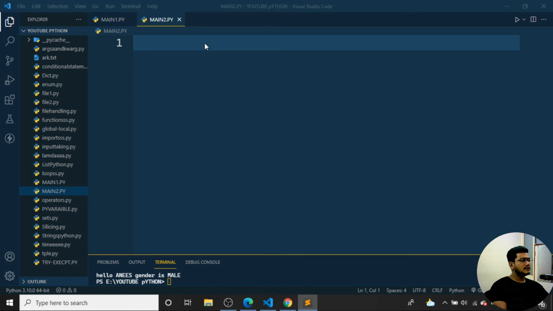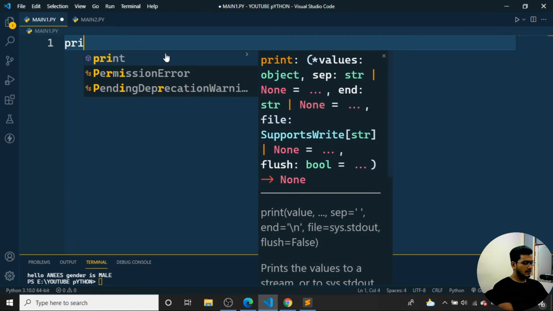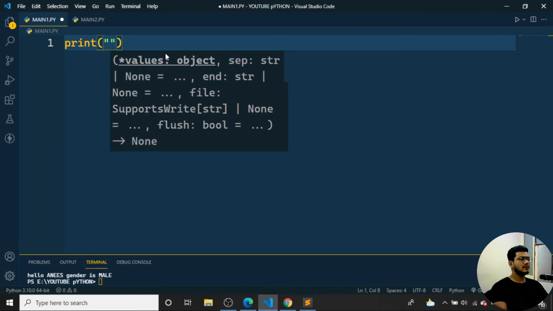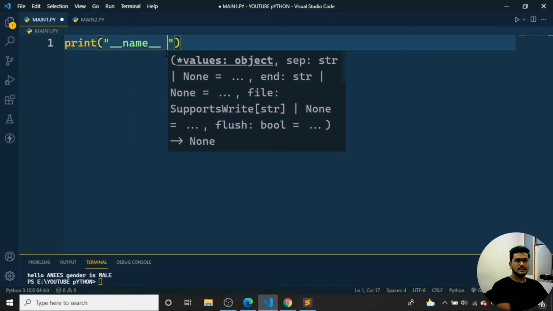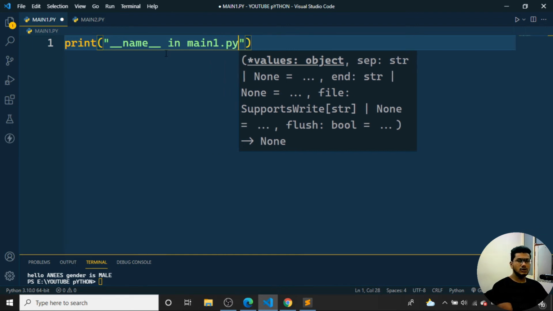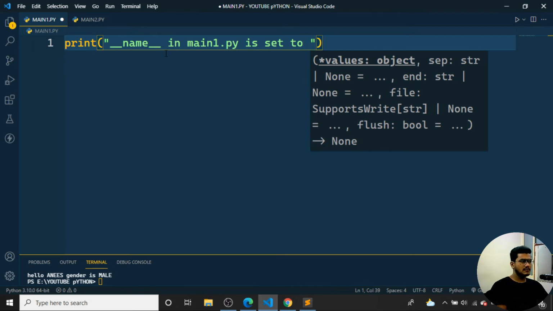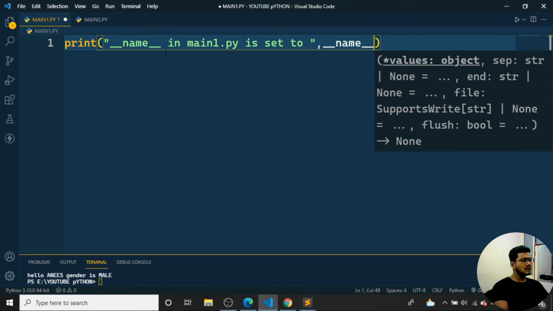Come back to my main1.py file. Here I'll just write print. I'll print what the particular name of the program is. So I'll write "__name__ in main1.py file is set to", and if I put a comma, I want to access what the __name__ is here. So I want to check this.